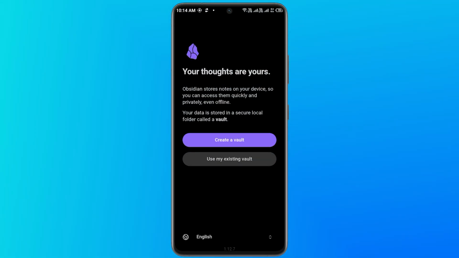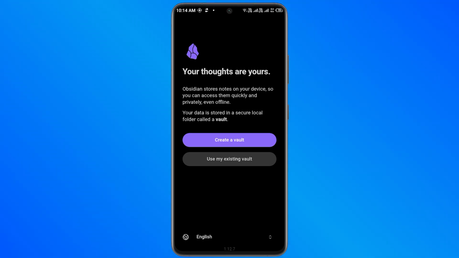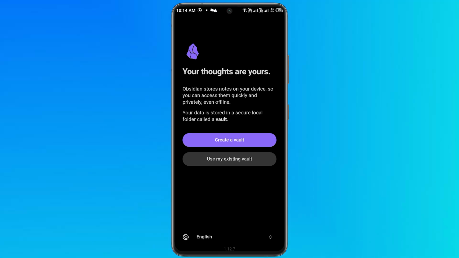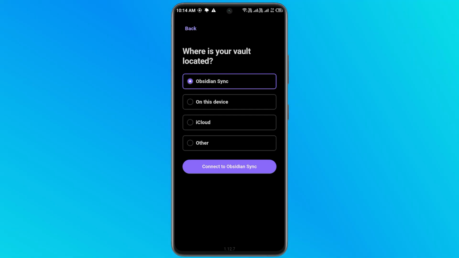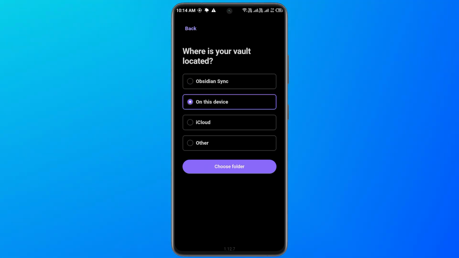Now open the Obsidian app. On the home page, choose the option called Sync an Existing Vault. After that, select on this device.